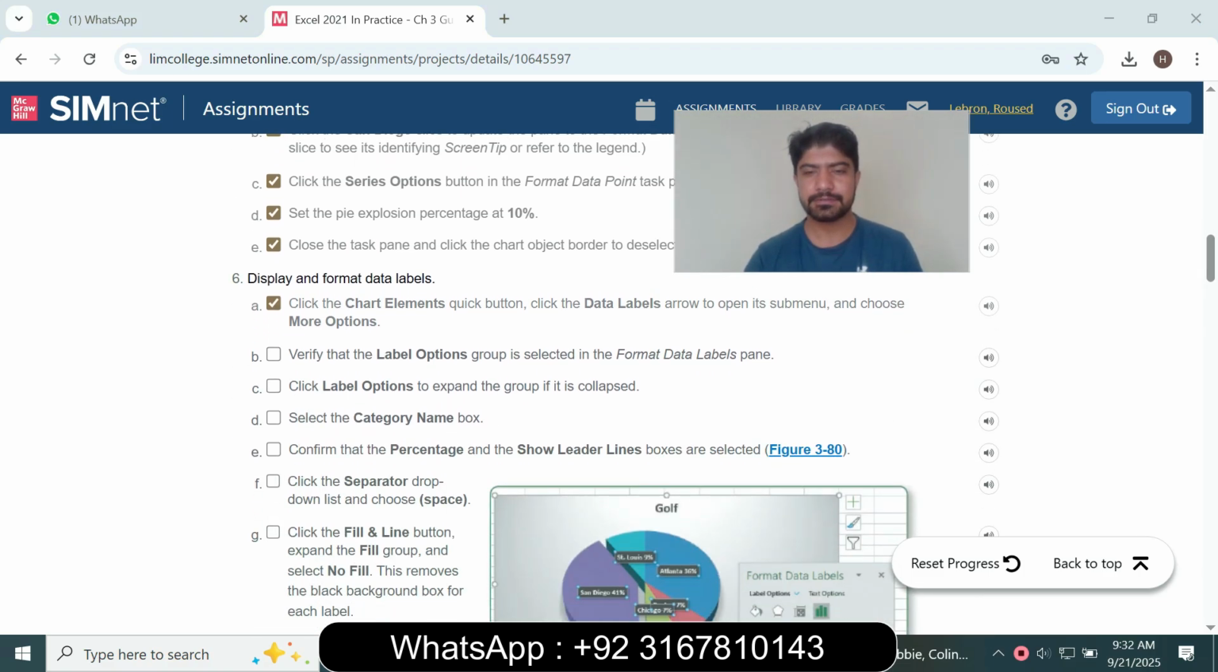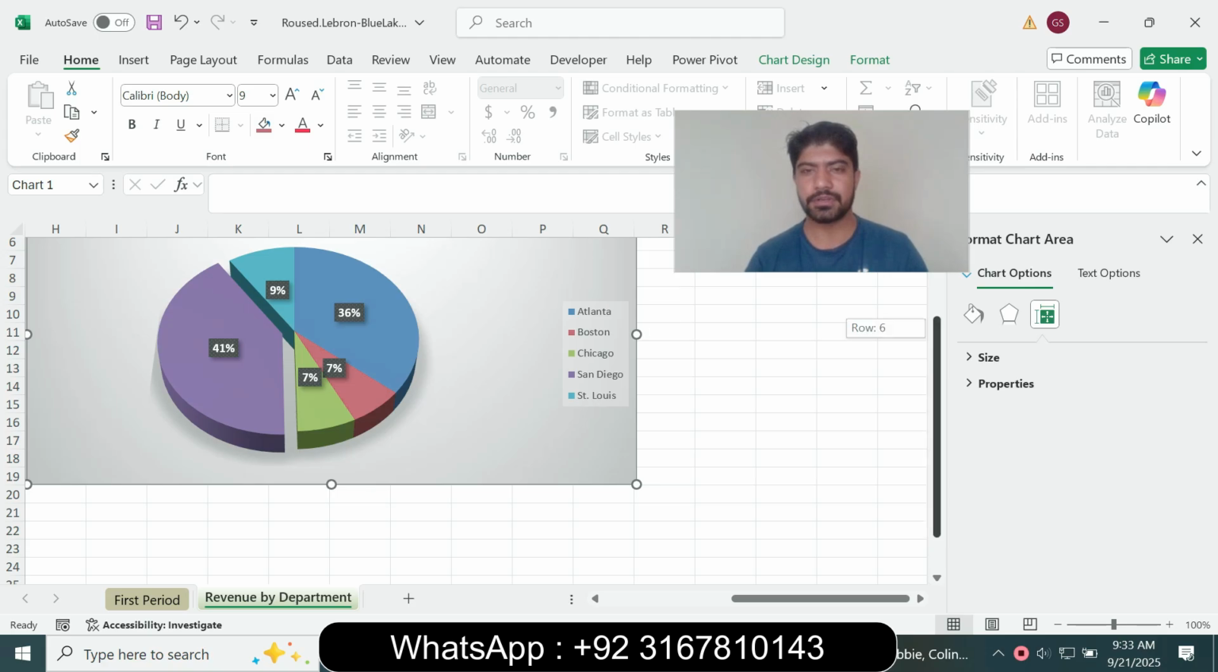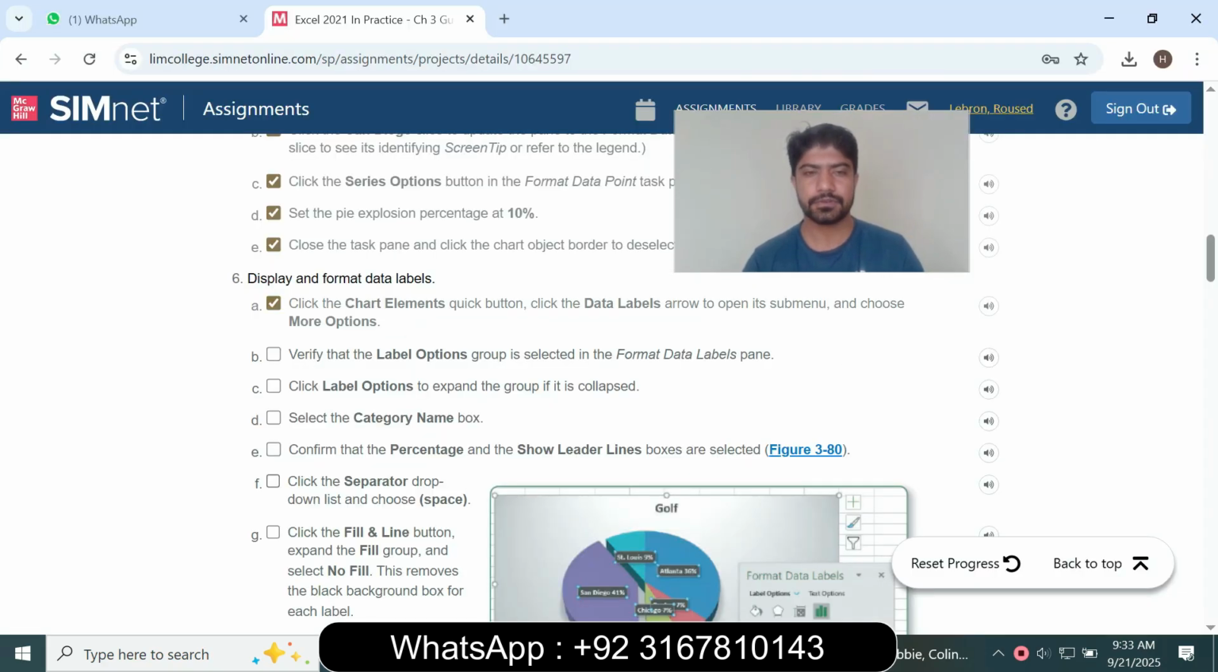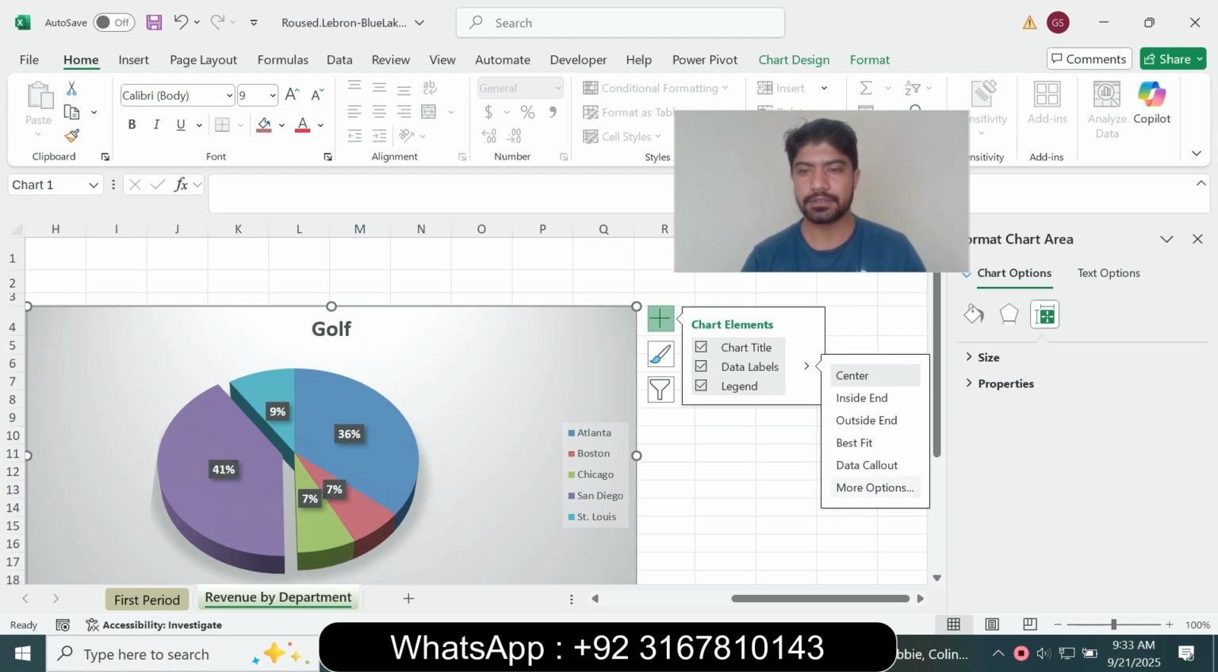Question number 6: display and format the data labels. Click the Chart Elements button, click the Data Labels arrow and click More Options.